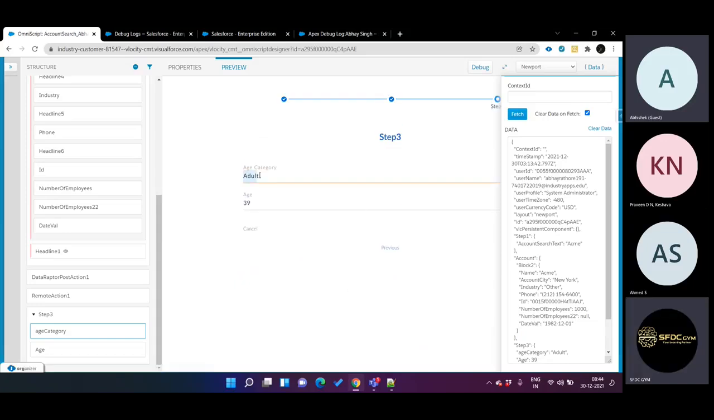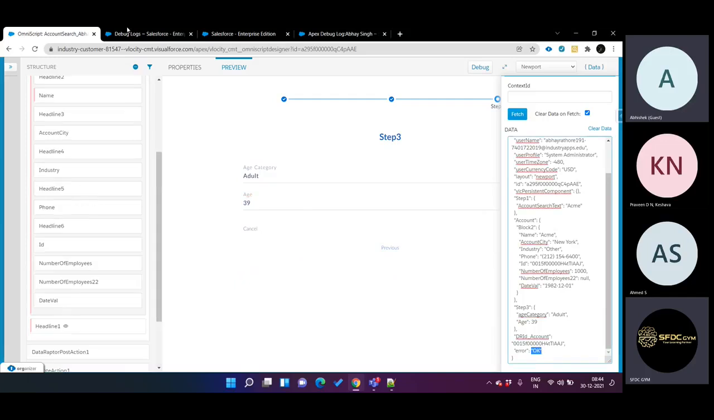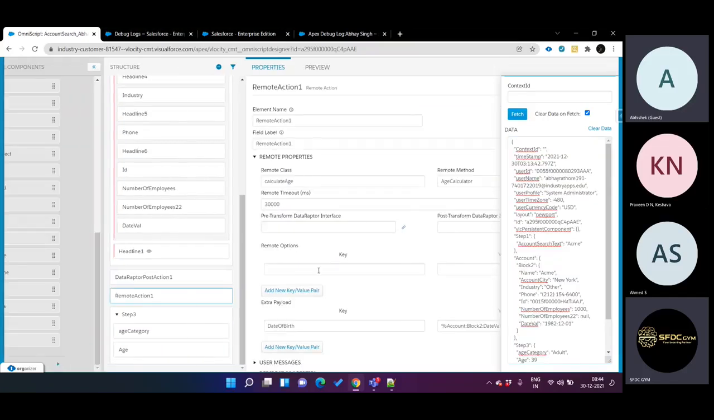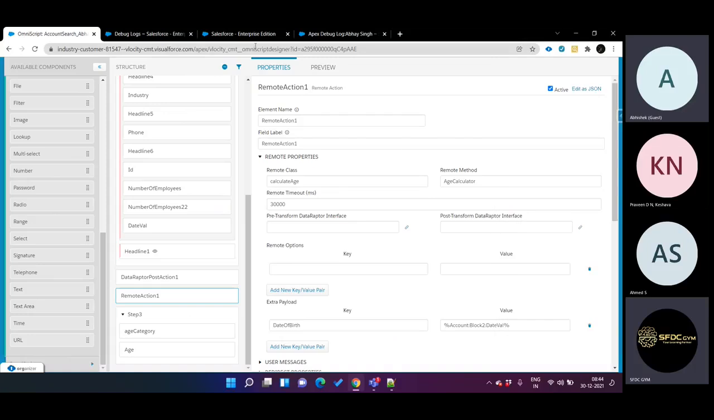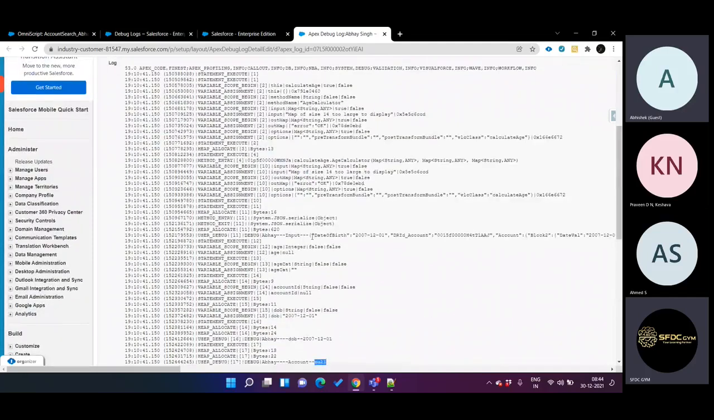Okay, now we'll see this is adult and this is 39 age. So that means the code is working fine. There's no error. You can also see. Now let's do one thing. Since there's so much unnecessary information that we are sending to our server, you can also check in the log what is the input element that it is sending. There's so many unnecessary information we are sending, right? So let's see how we can restrict that.